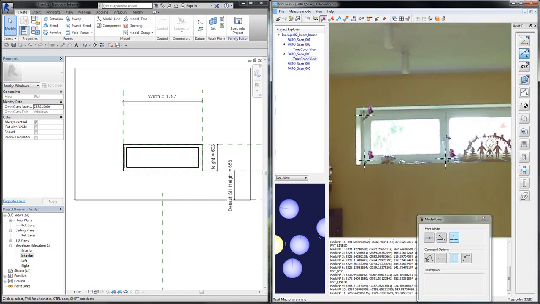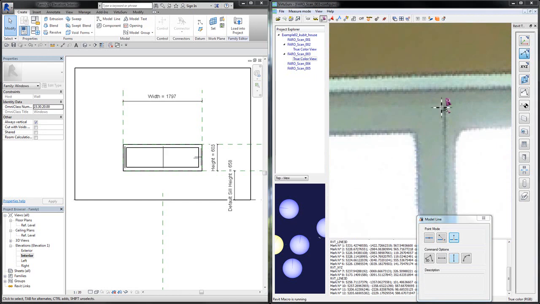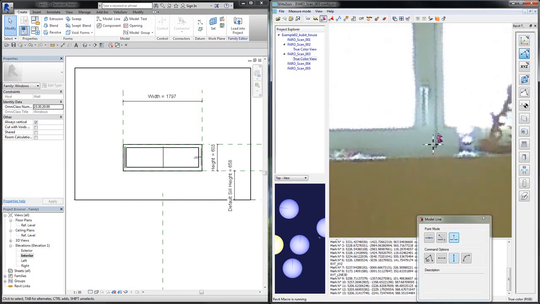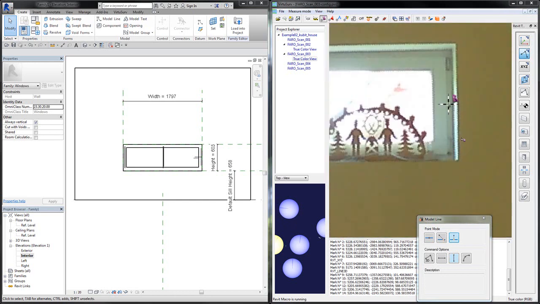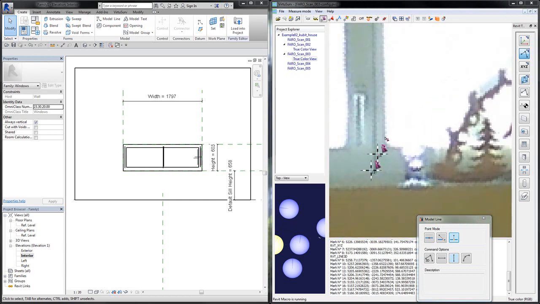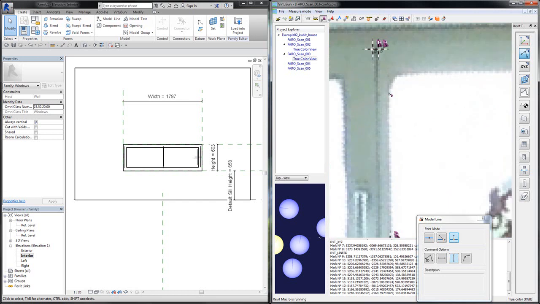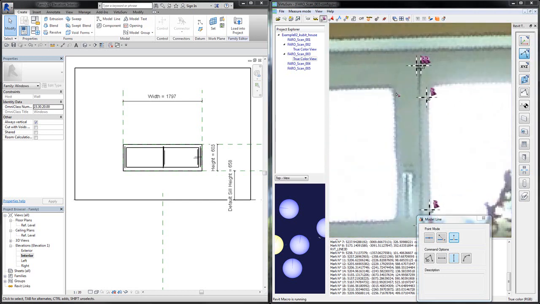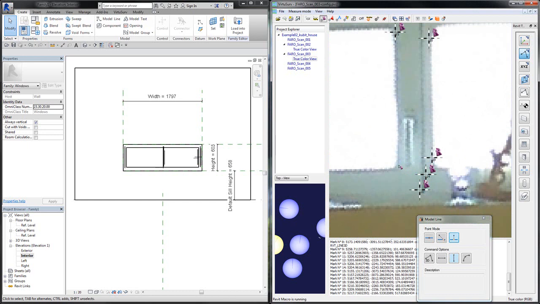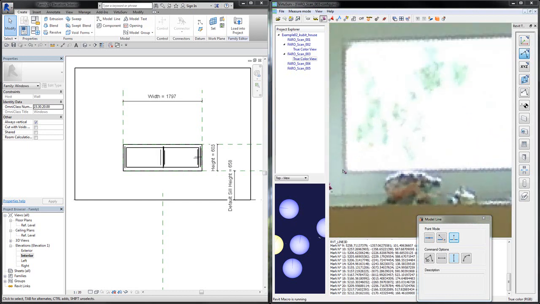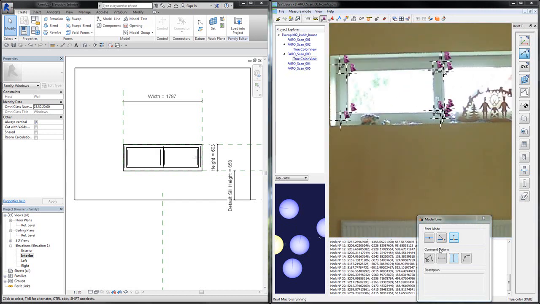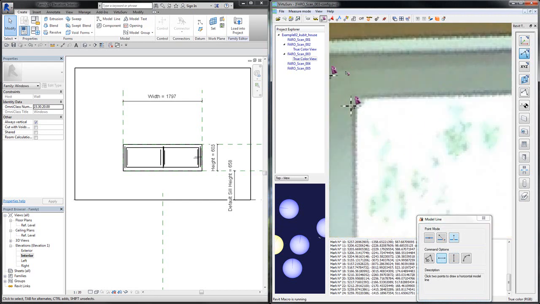So this is how I can draw all the edges from my window, also the inner edges. And here, and then the horizontal lines.